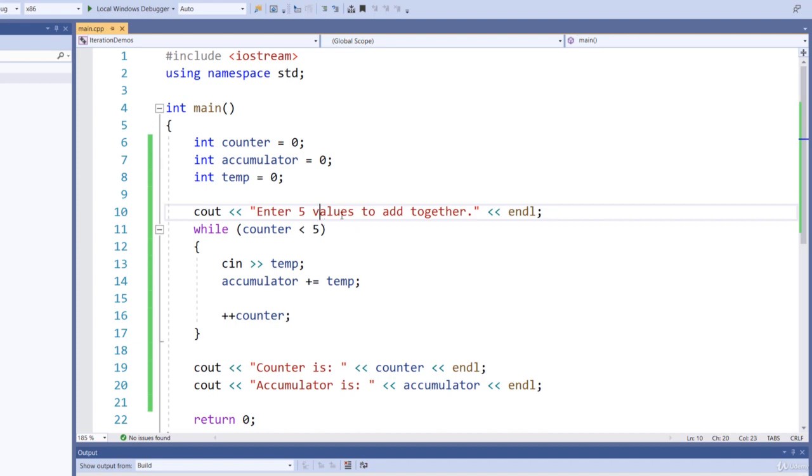But in this case, let's say we know beforehand that we want to add 5 values together. So that's why I'm using this counter. This will loop 5 times. Then I do an input. I have another variable here, temp, initialized to 0, and I just keep adding values to that. The accumulator, you can see here, is also initialized to 0. I'll add whatever I input into that variable, add that to the accumulator each time, increment the counter, and keep going.